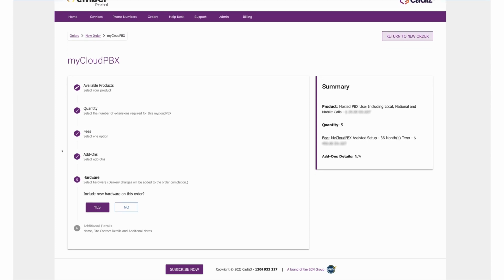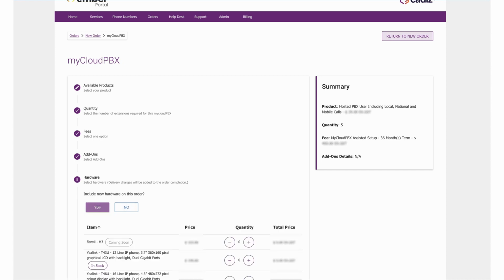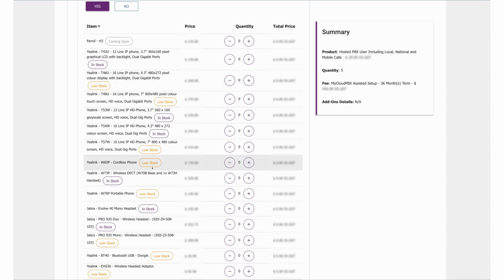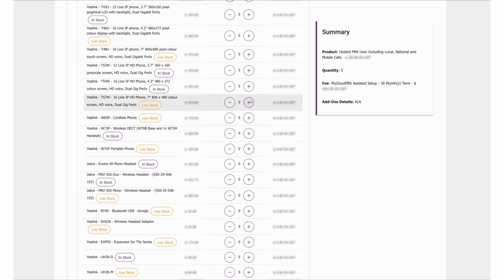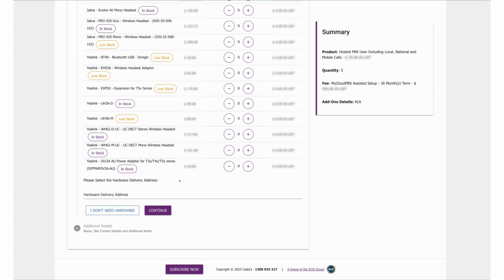On step 5, hardware, you can specify if you need any extra hardware. If you've already got your hardware, you can click No. Otherwise, you can select Yes to choose from a list of our available hardware. We'll add 5 of these to go with our 5 users. Here you'll also see up-to-date stock information besides the hardware model. After selecting the hardware, you can enter the delivery address details, and click Continue.